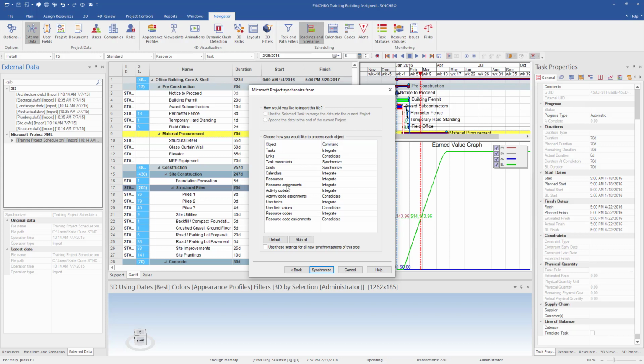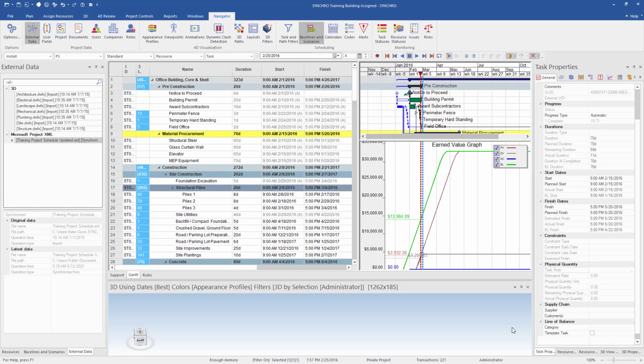Now I have different options of how I want to synchronize the schedule. We're going to leave it as the default here, and I'm going to hit synchronize. So now you can see that my schedule's been updated. And as I go through, you can see that the EVA graph has updated as per the schedule update and the cost assigned to the tasks.